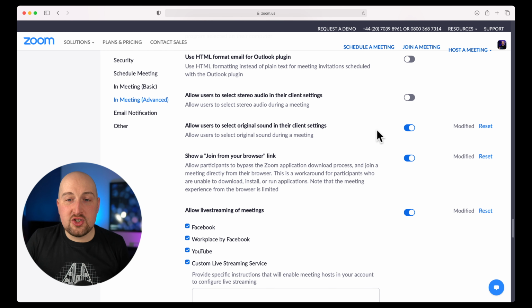Allow users to select original sound in their client settings. Yes, turn that on. Original sound, if you're playing music or playing videos, will give you a better quality than the non-original sound, which tailors it for voice. So if you're doing non-voice content, you definitely want to have that option enabled.